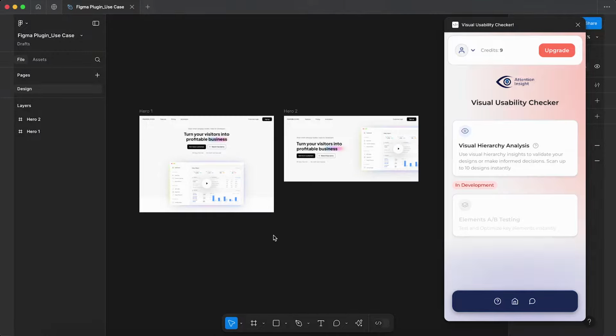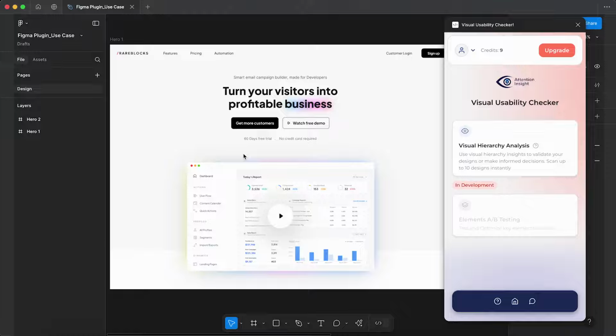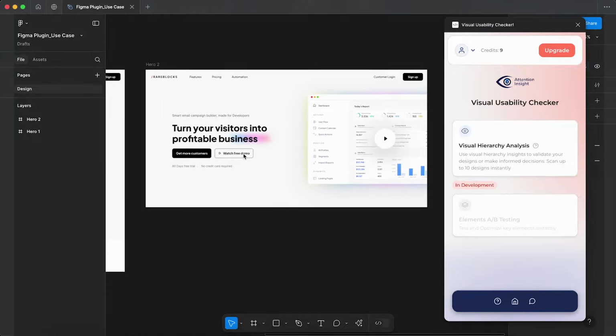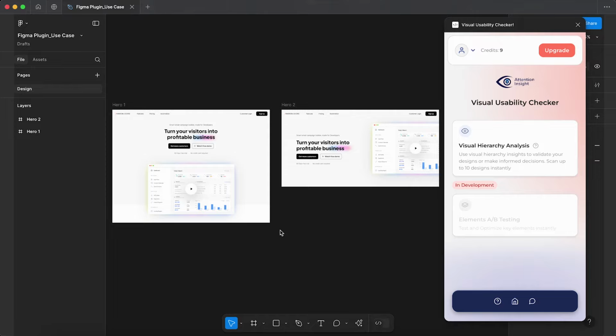We are comparing two hero section designs: Hero 1, centered and symmetrical, and Hero 2, left-aligned and asymmetrical. Our goal is to see which layout draws attention more effectively to the most important elements.